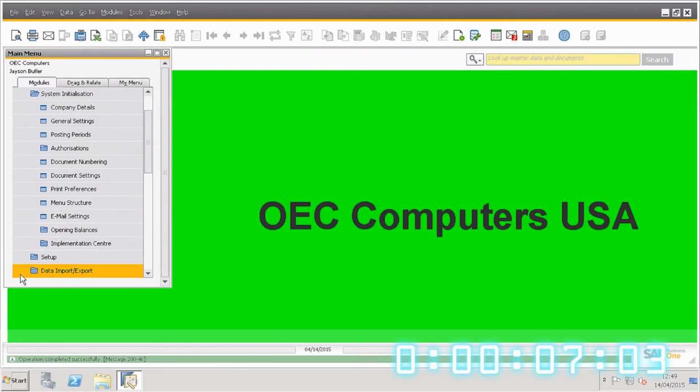Your new background image is now displayed. And this is how you change the SAP client background for a company in 60 seconds.